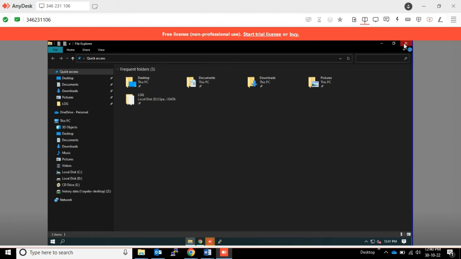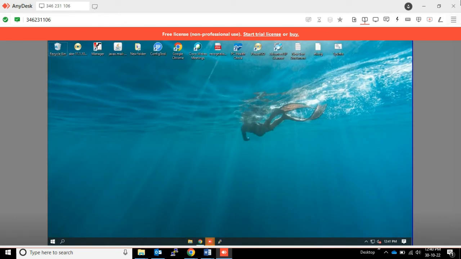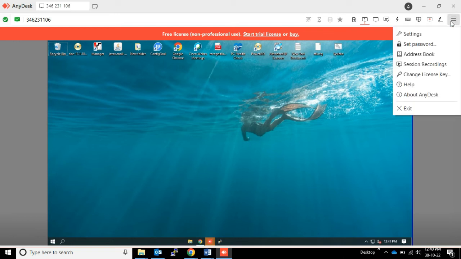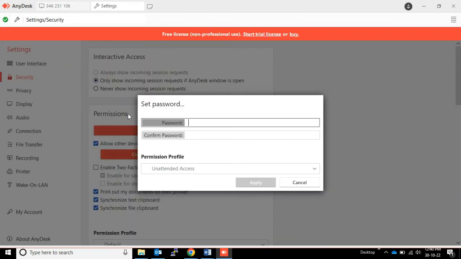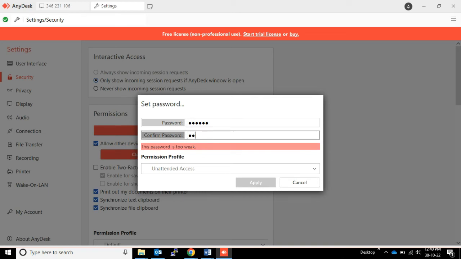Once you finish, simply close this application. Or if you want to set a unique password for security purposes for your AnyDesk, you simply click on this icon, this option, and here is the option called Set Password. You simply click on Set Password, and it will give you two options, like password. So I just give a password like this. You can give the password according to you, and simply click Apply, and that's it.